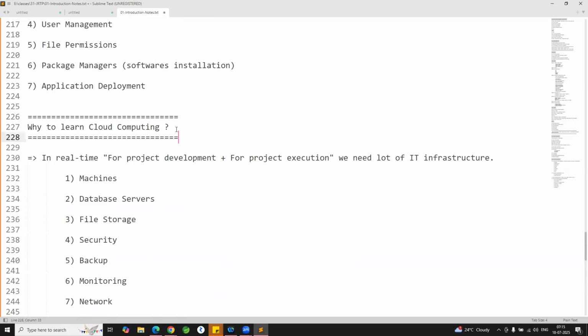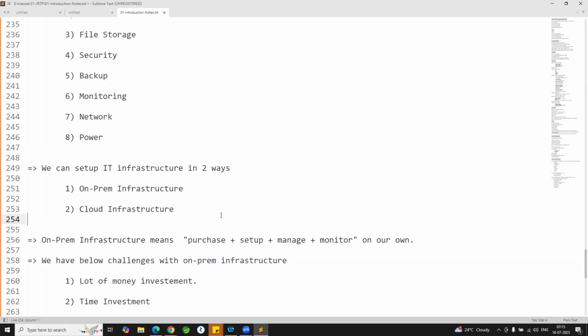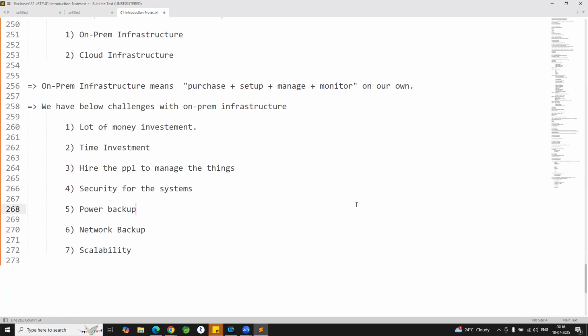So why learn cloud computing as a developer? When we are working in a company for project development and execution, we need a lot of IT infrastructure. Machines required, database servers required, file storage required, security required, backup, monitoring, network, power, so many resources we need. How to set up these resources? We can set them up in two ways. One is called on-prem infrastructure. Another is called cloud infrastructure. On-prem infrastructure means you purchase everything, you set up everything, you manage everything, you monitor everything on your own.